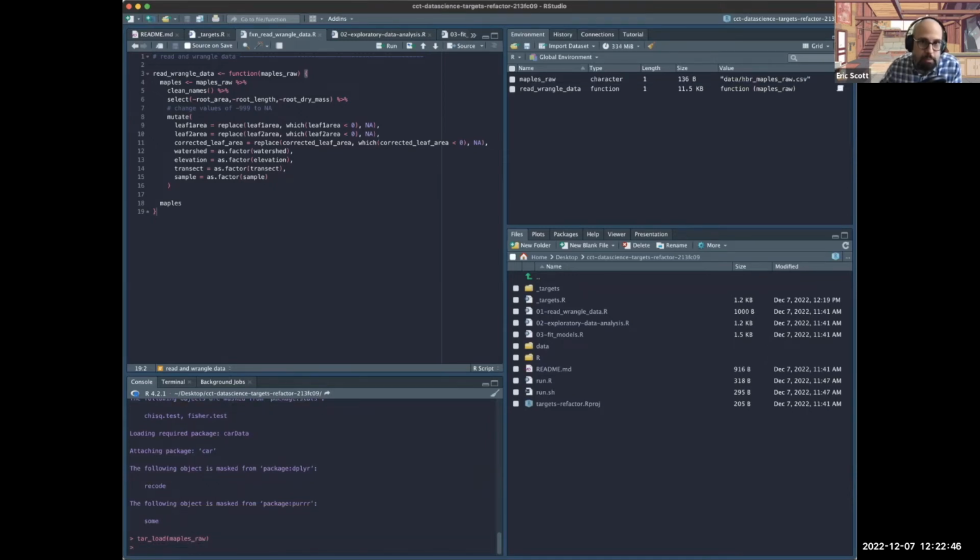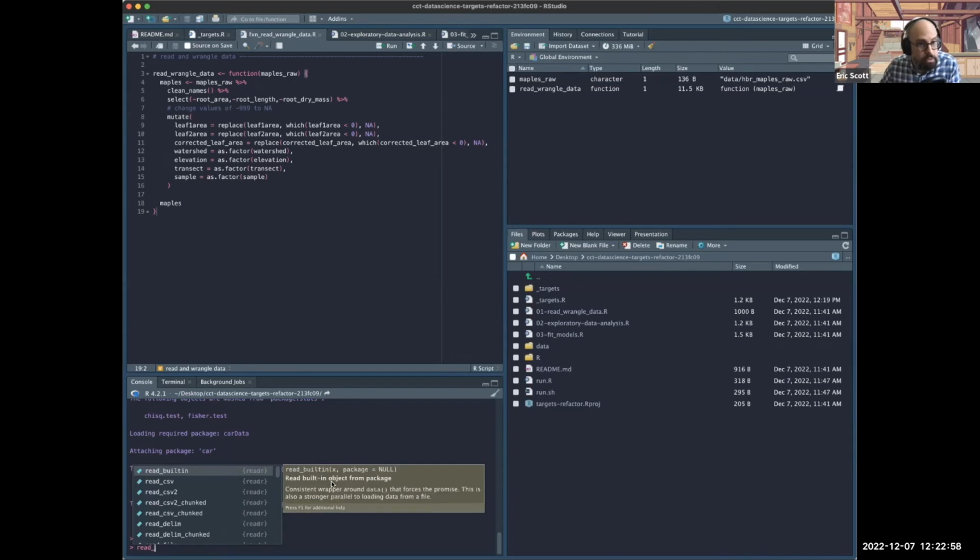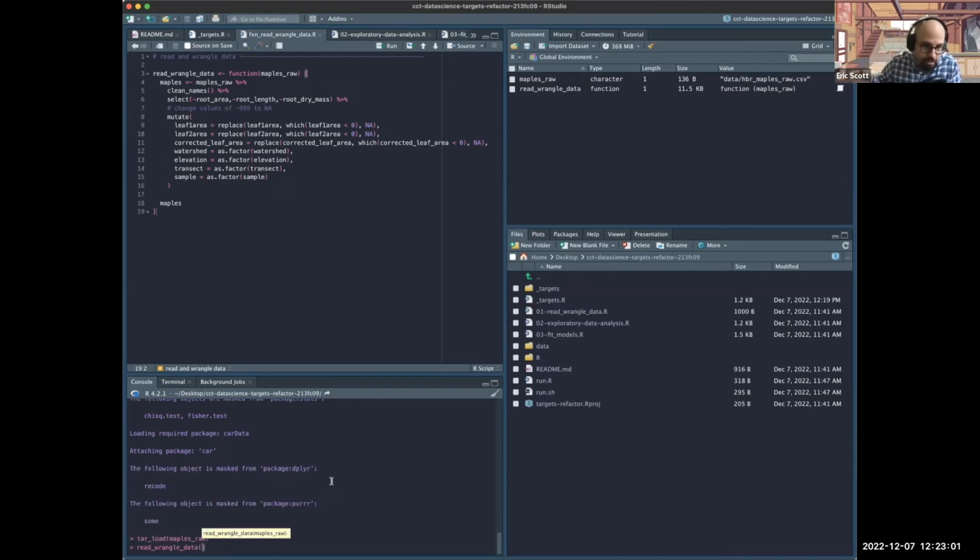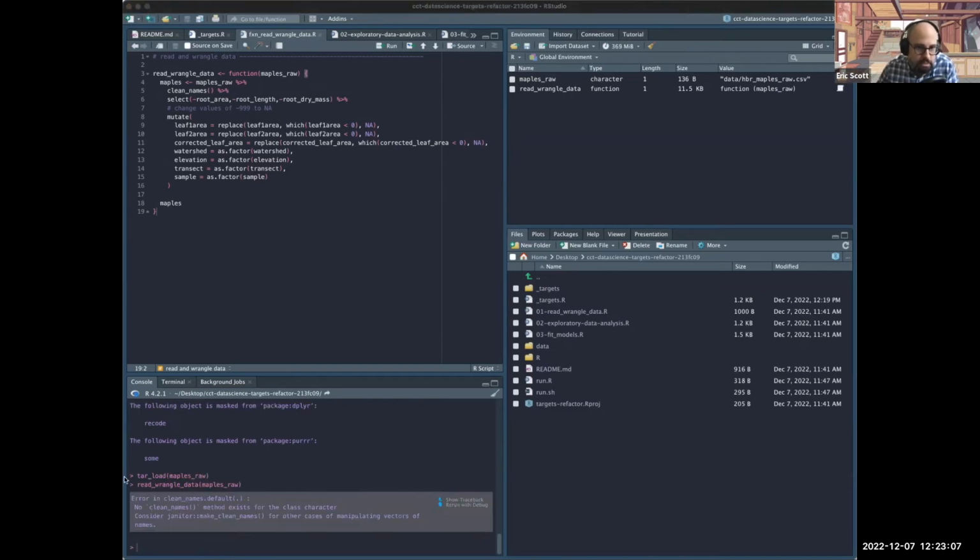So now that's available in your environment, right? You see it in the environment tab, it's there. So now we can try running our function, read wrangle data, and we can see that error without the extra layer of targets on top of it. So we can run that on Maples raw, and we can see the problem. We could click on show traceback, or we can also just go through your code line by line. So you can go to line 4, starting with Maples raw, run it, and see what happens, and figure out what's going on here.